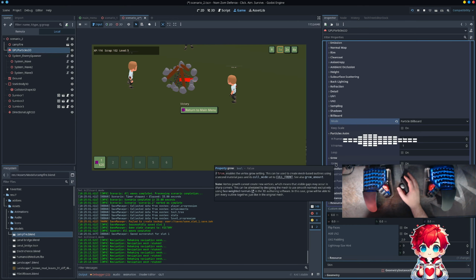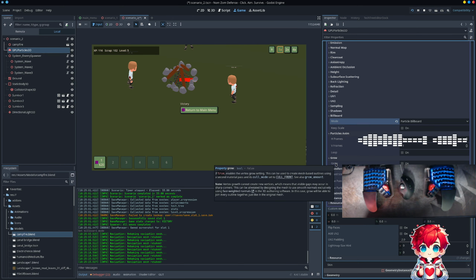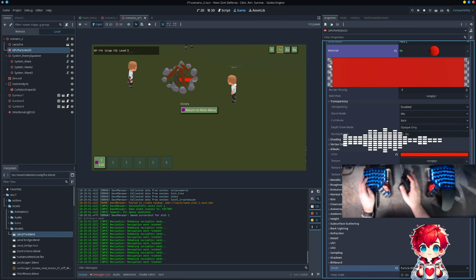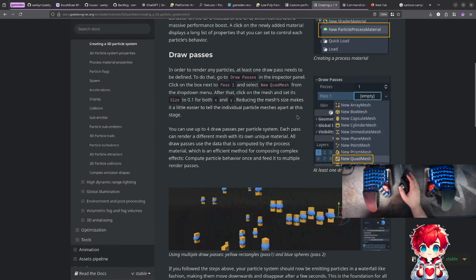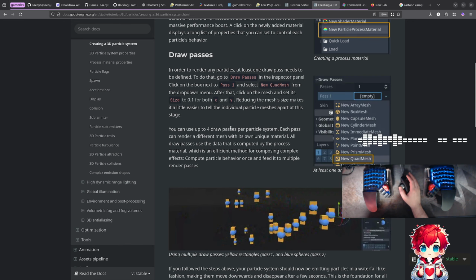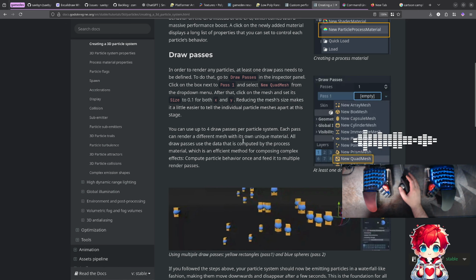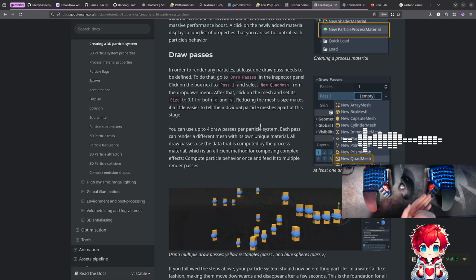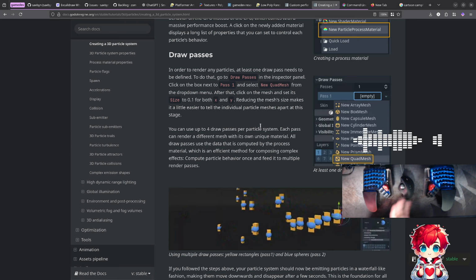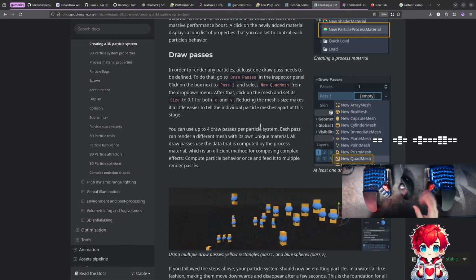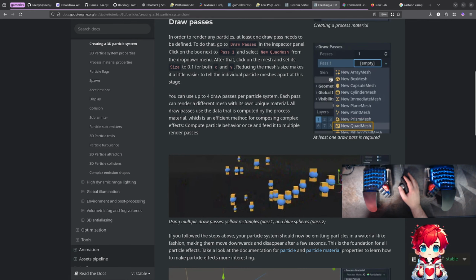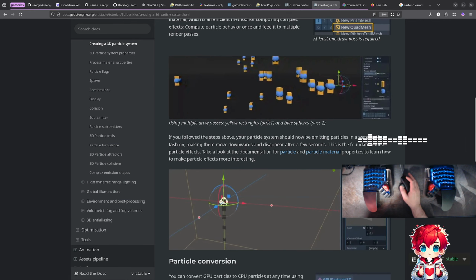What does grow do? If true, enables vertex grow setting, this can be used to create mesh-based outlines using second material pass. No. Probably this is the point where I need to go back to the docs. You can use up to 4 draw passes per particle system. Each pass can render a different mesh with its own unique material. So rather than having separate GPU particle emitters for sparks versus the flames, maybe we can just use one. Efficient method for composing complex effects. Yep.